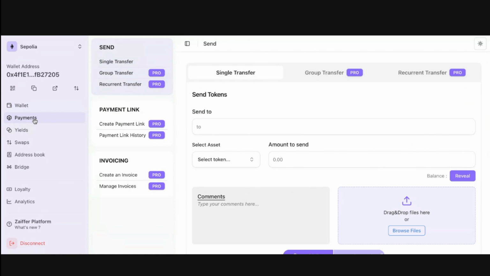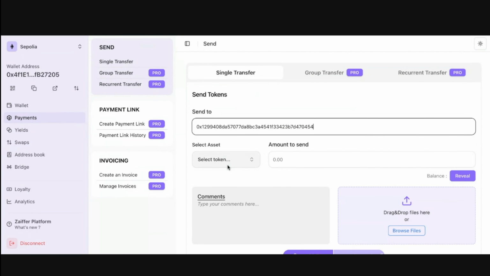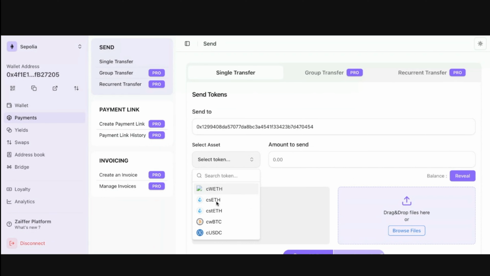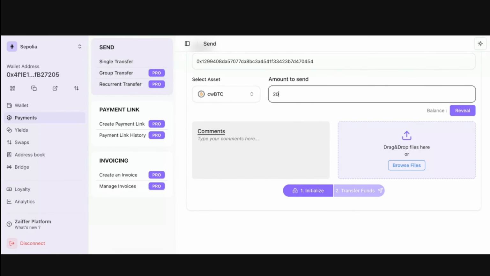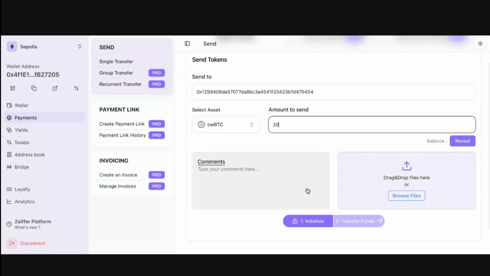So the first type of use case that we can do is, let's say, a transaction. I have Jason beside me. Let's say I want to send confidential WBTC to Jason. I'm going to send him 20 CWBTC. That's a lot. Yeah. Don't. You're going to send them back to me.